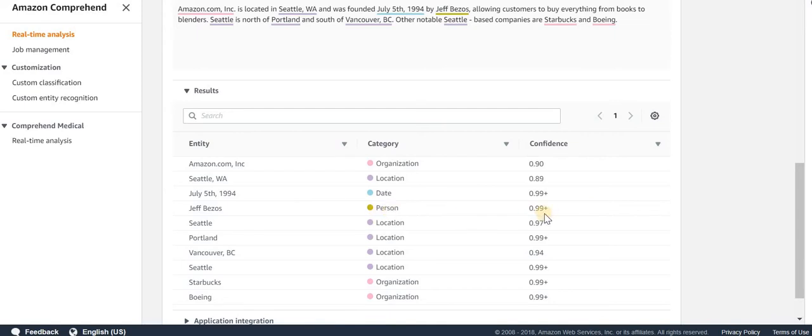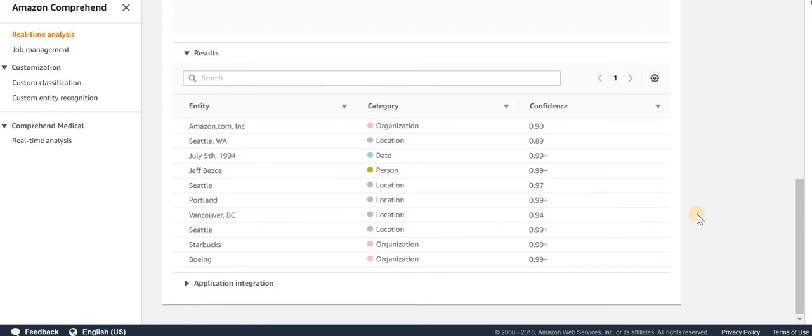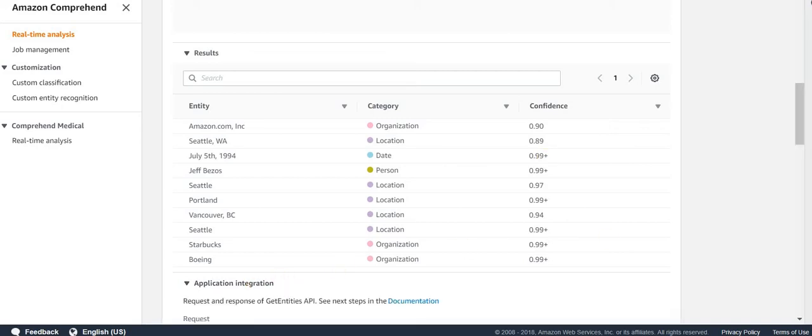How about this? Look at this. It's 99% plus, saying Jeff Bezos is a person. That's amazing. So it has an inbuilt algorithm which does all this machine learning at the back end and gives you all these confidence scores.